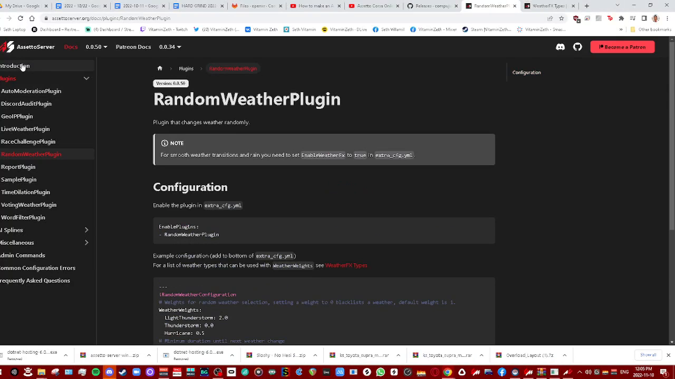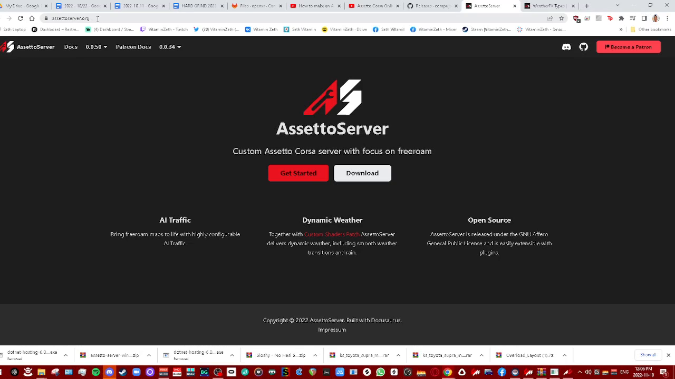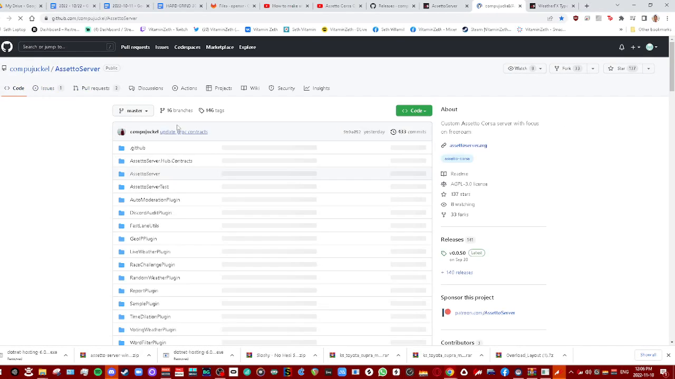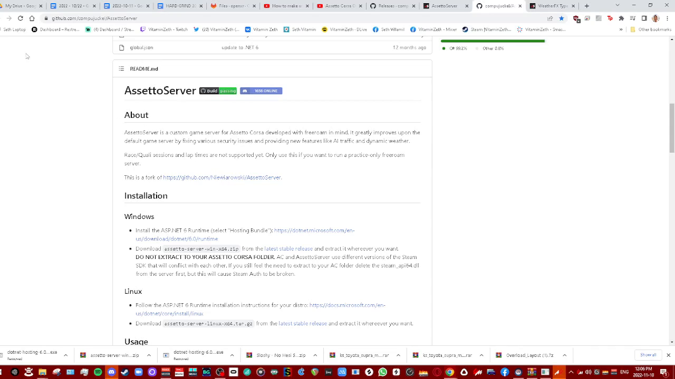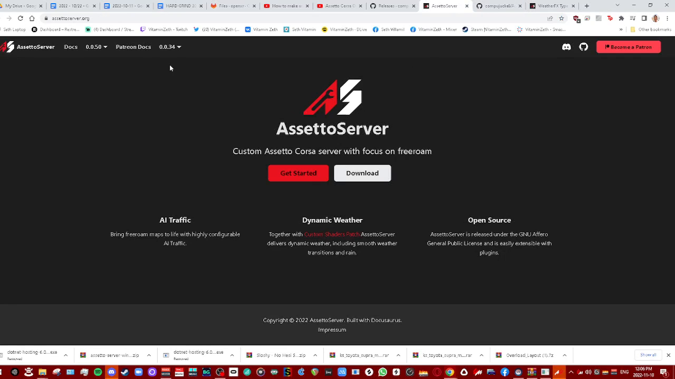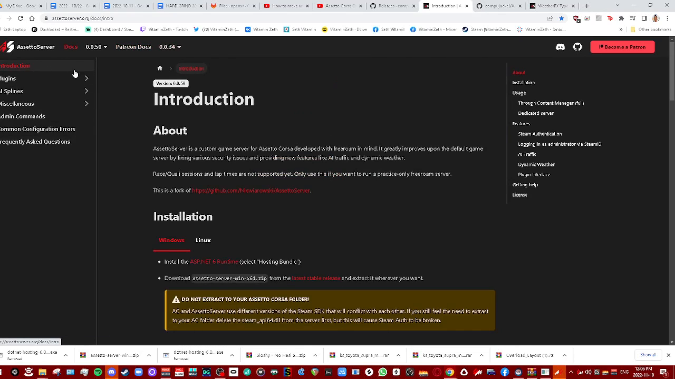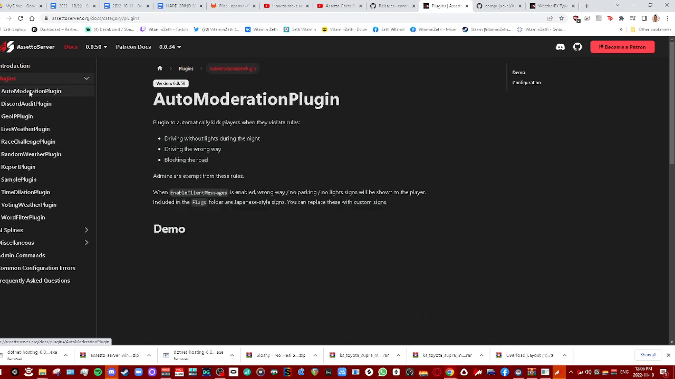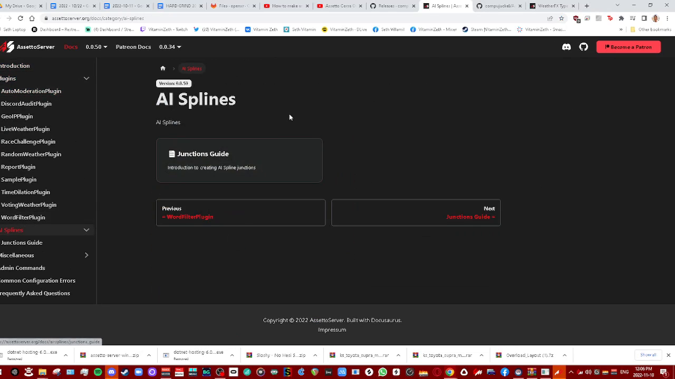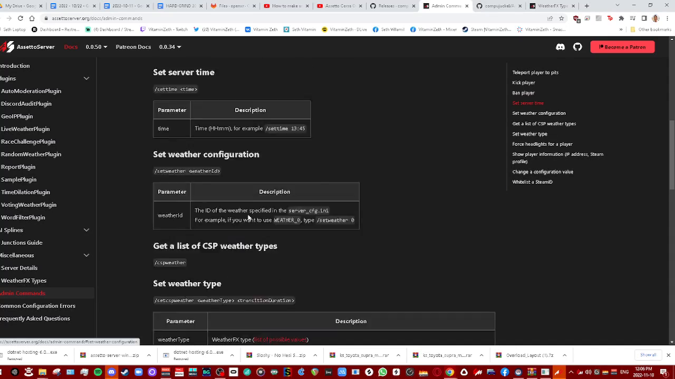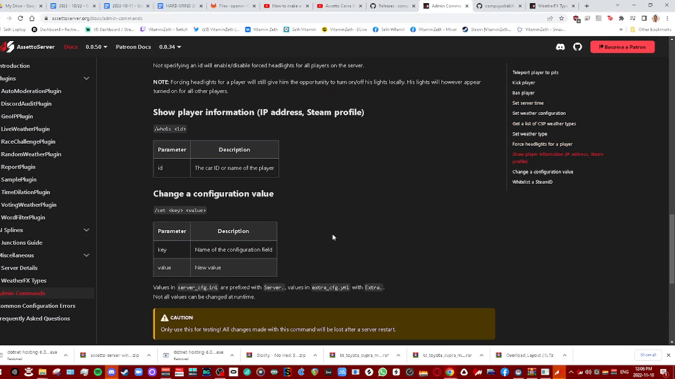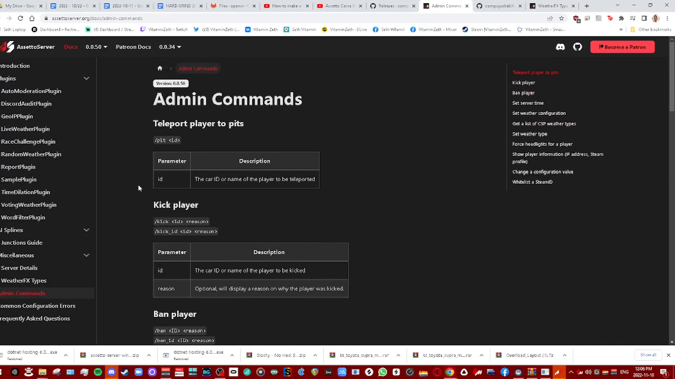So that link is assettoserver.org. So assettoserver.org is actually where the GitHub is from. So on assettoserver.org, if I go into docs, it'll give you a full introduction to the plugins and how they work. It'll also teach you about AI splines. And then it will also show you a few extra things, miscellaneous and admin commands and banning players, setting up the weather types, headlights for players. All this stuff will all be here.